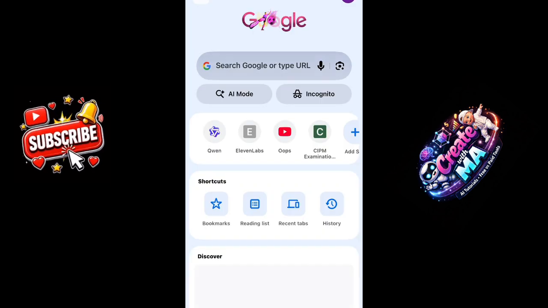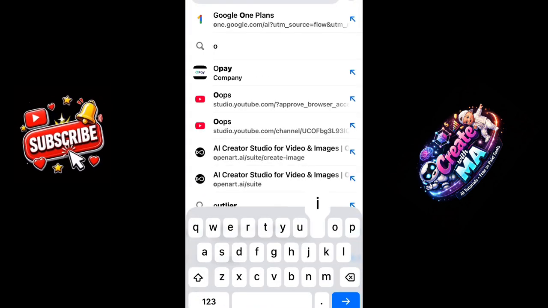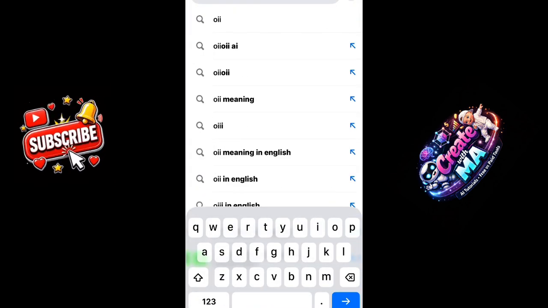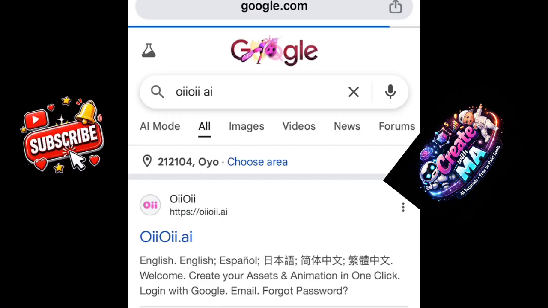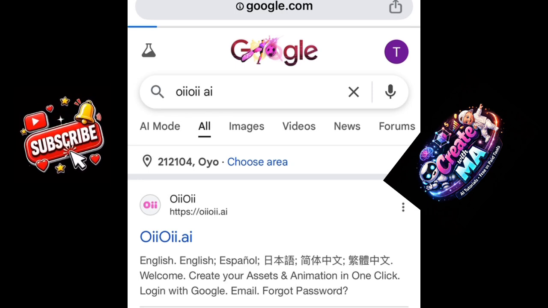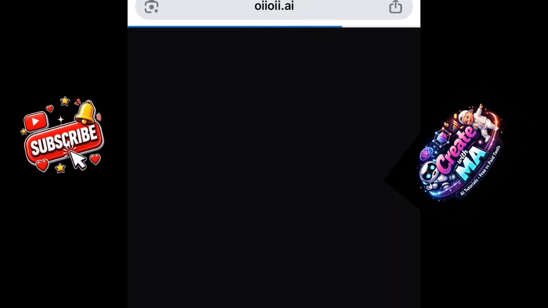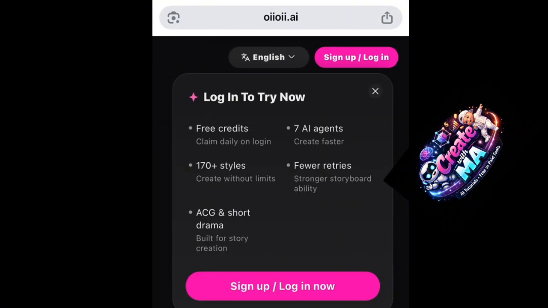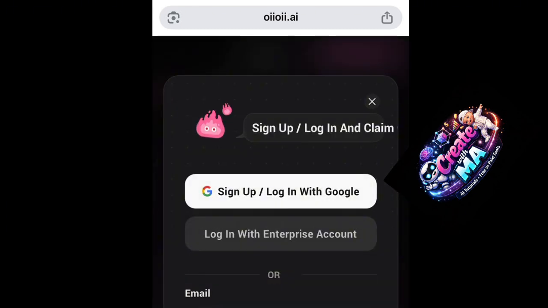Now this new AI tool I brought for you, just go to your search bar and type this particular name. It's Chinese, I think. I zoom in for you to see it. This is the logo, so that you don't pick the wrong one. So you click on it and wait for it to load. This will give you consistent characters. Perfect. Now you could see the sign up or log in. I had to zoom out for you to see.